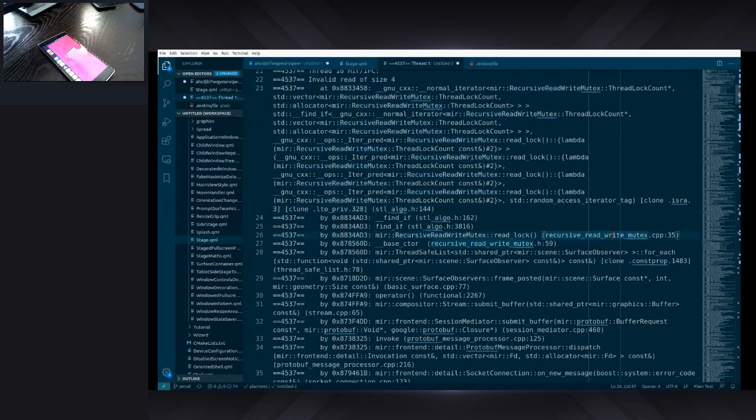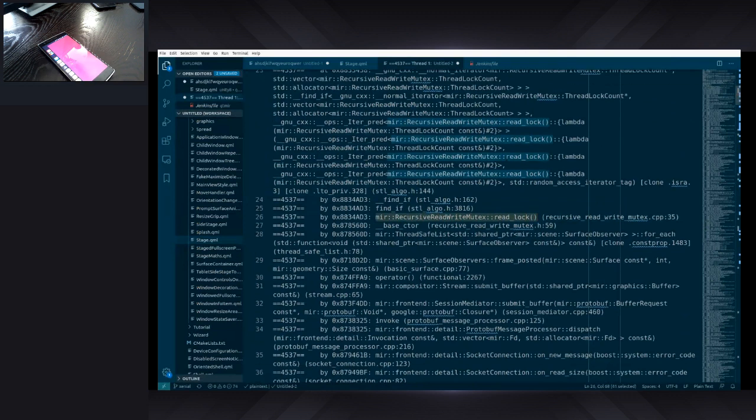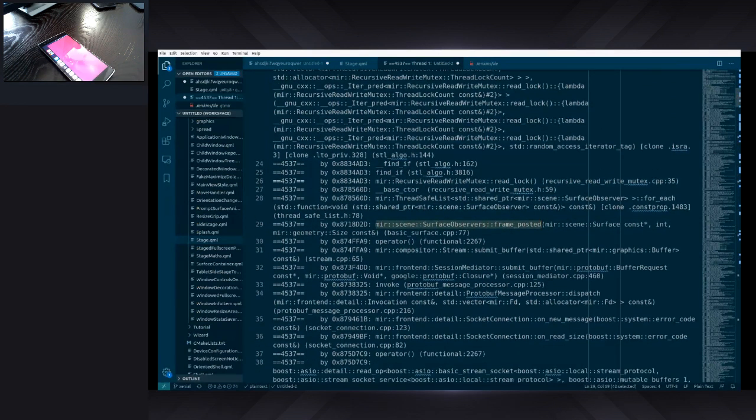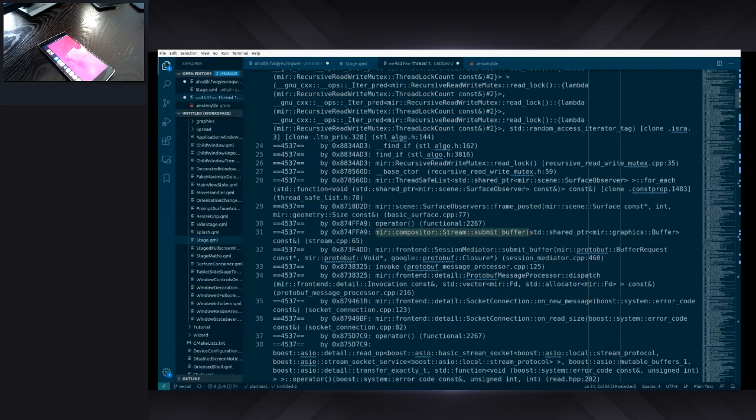Here we see the actual mir code. Mir recursive read write mutex read lock, which is called by mir thread safe list, which is called by mir scene surface observers frame posted, which is called by submit buffer, which is called, yeah, we're going way back. And this is what I was talking about, where you can get pretty deep into the mir code base without even thinking about it.